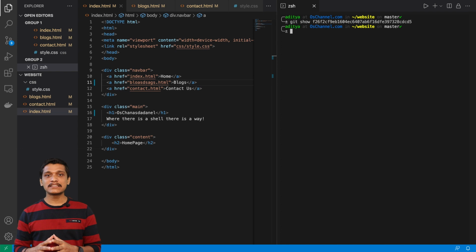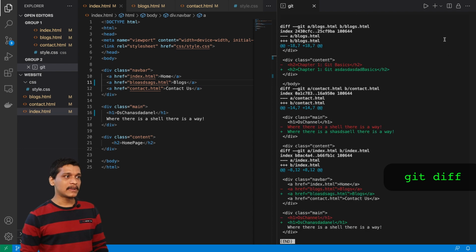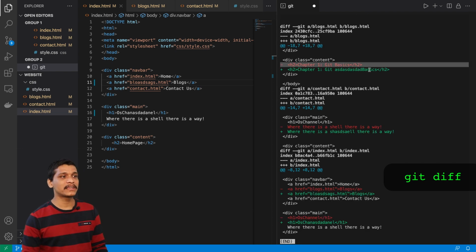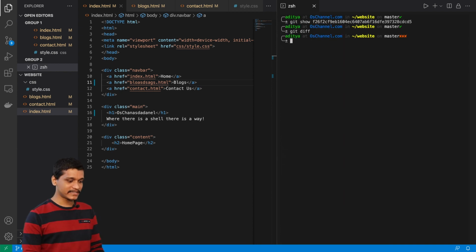And after making the changes, you can actually track what all changes you have made since the previous commit using the git diff command. And it will show basically that the previous line was looking like this and now I've made it to look like this. And same way for the other files as well. So that's using the git diff command.